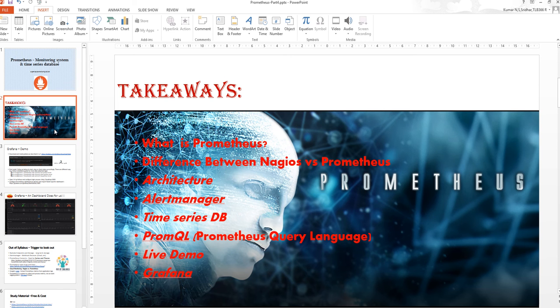Also, we have covered some kinds of queries which are available in other databases too. Those things we have covered. Now in this session we are going to talk about Grafana, how to install it, and how it is integrated with Prometheus. So let's see.